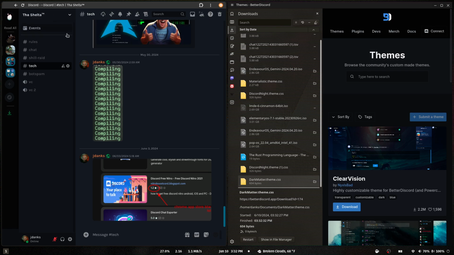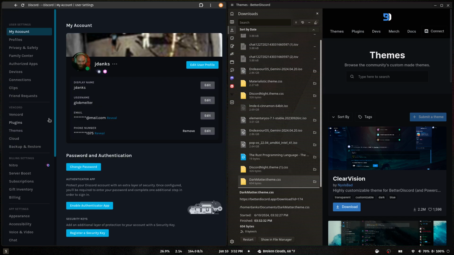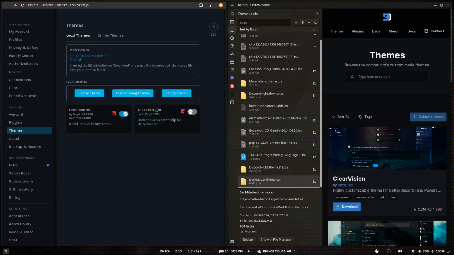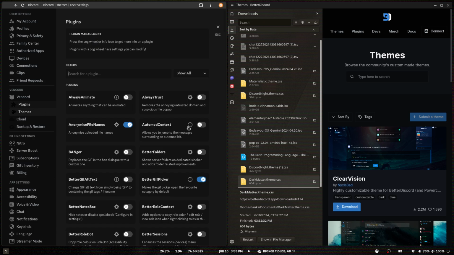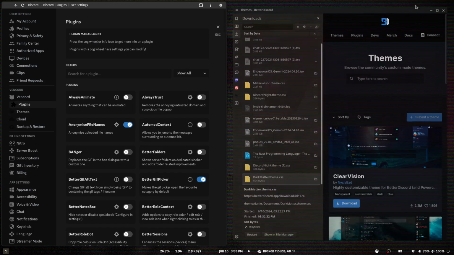They're replacing a lot of stuff in here and using different fonts and making it look nice. Very cool. Personally, I prefer this. I've looked through a lot of these. I really prefer the Discord Night over everything else. Now, plugins. All right, let me exit this.